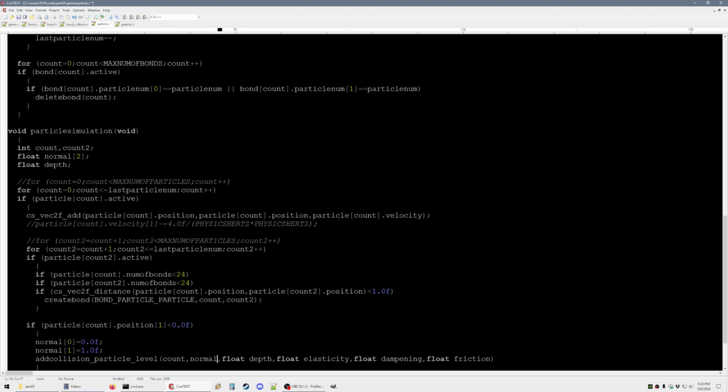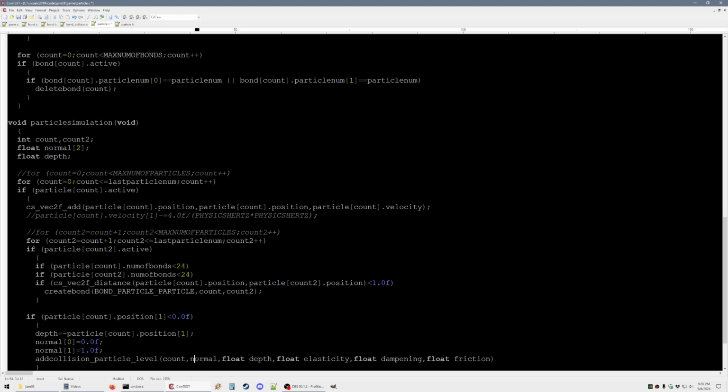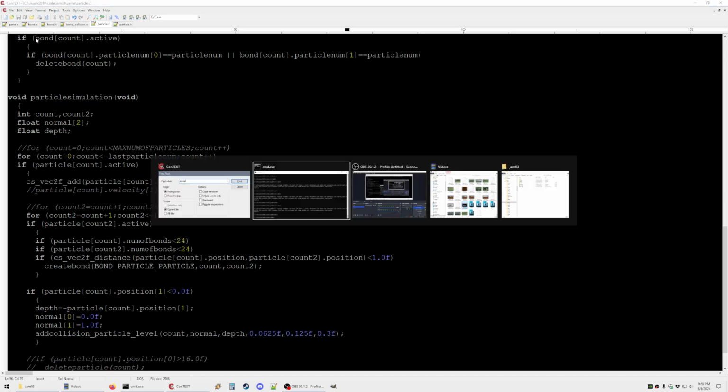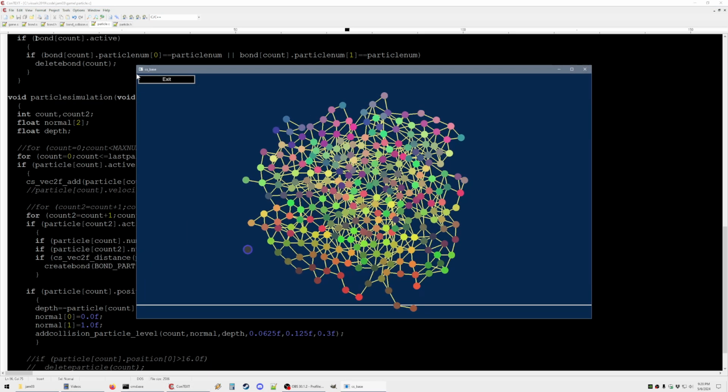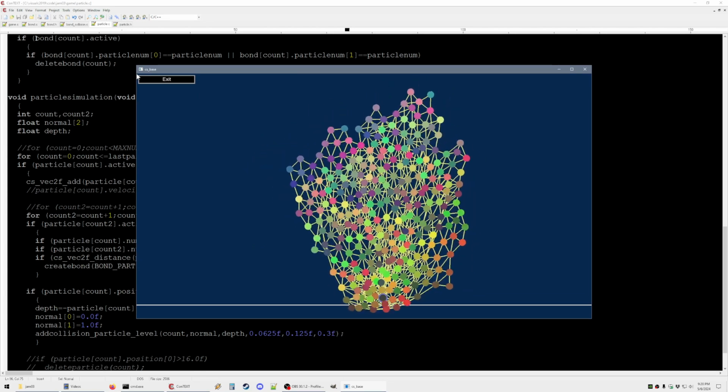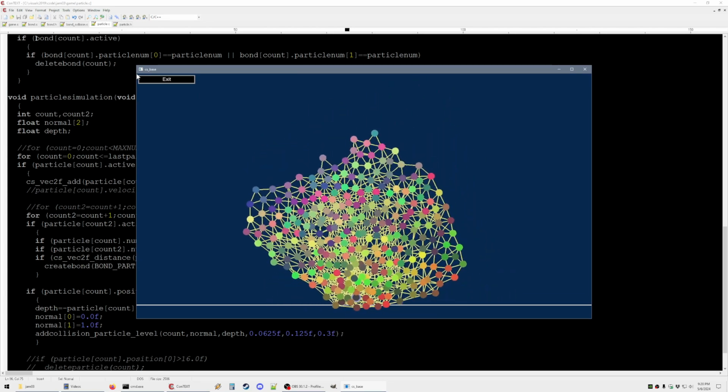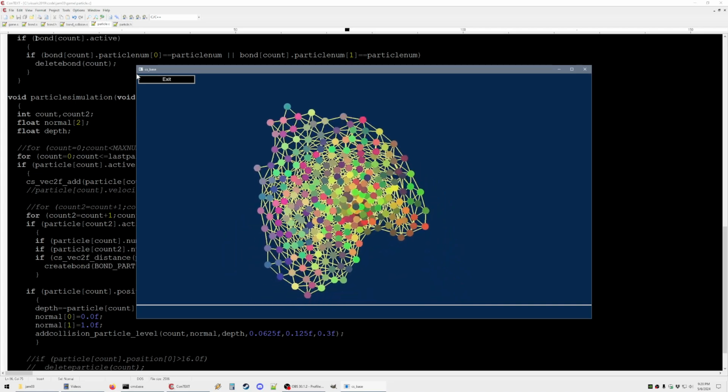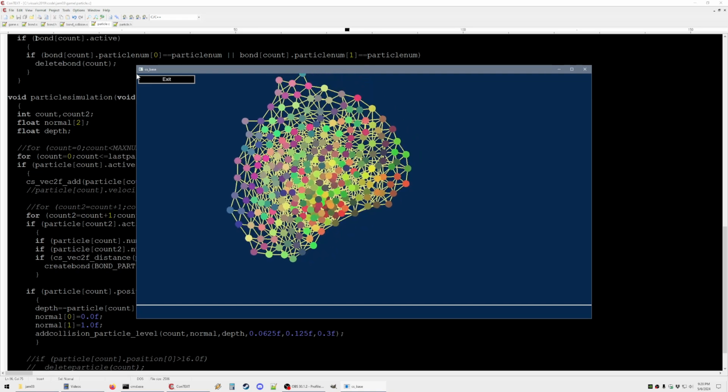So since right now it's just going to be one line, I'm just setting the normal to up on the y-axis. The depth will be the negative position of this. I'll set this at maybe that. Let's see if this works. Yeah, so it seems to be working.